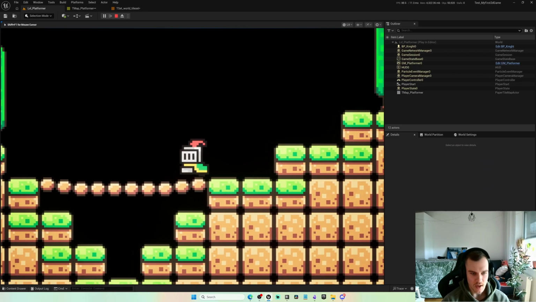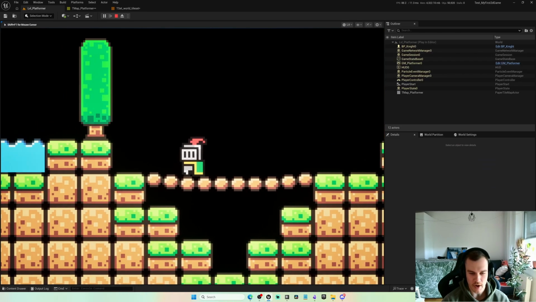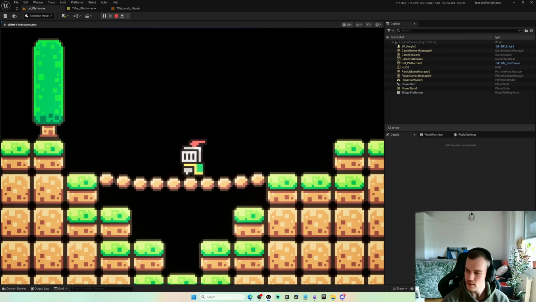And as you can see, now the collision works much better. Our character is no longer floating.